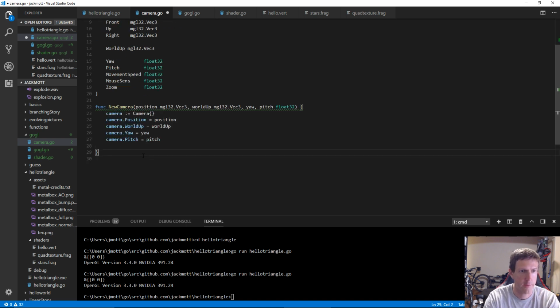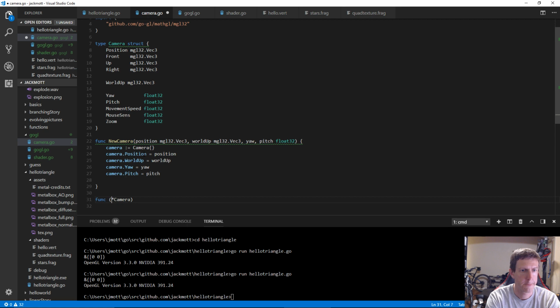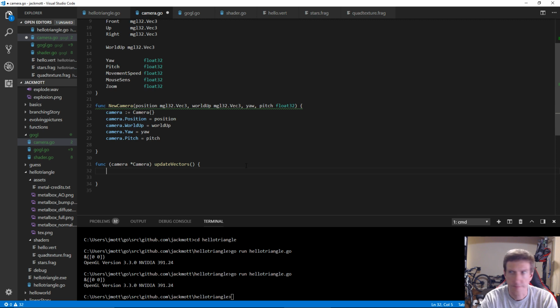Okay, so now we're going to do a function that will take a camera receiver and update all these vectors. Okay. Any questions so far?